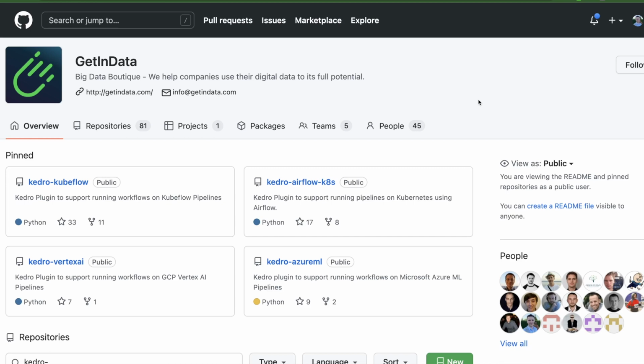And at GetInData, we've open sourced many plugins for Kedro, such as Kedro Kubeflow, Kedro Airflow, Kedro Vertex AI, and Kedro Azure ML, which will be the focus of today's video. And thanks to those plugins, you can easily port your machine learning projects from Kedro and run them on one of those services. So grab a coffee and let's dig in.